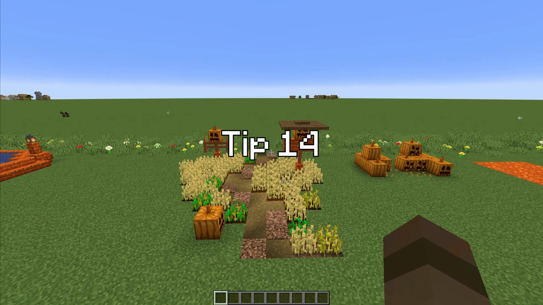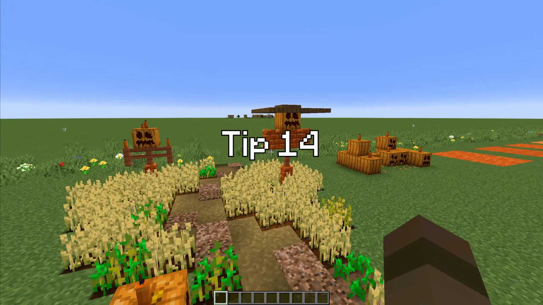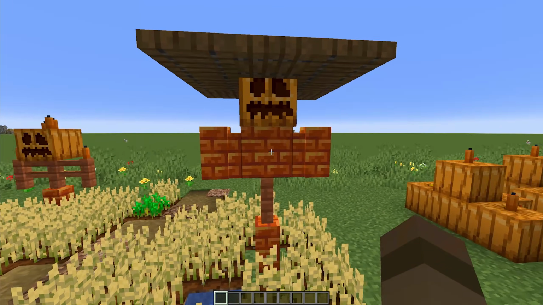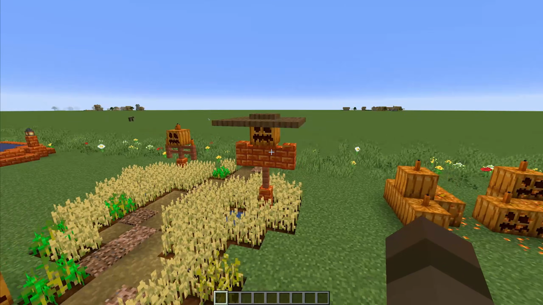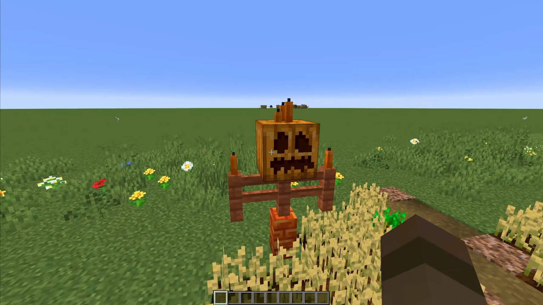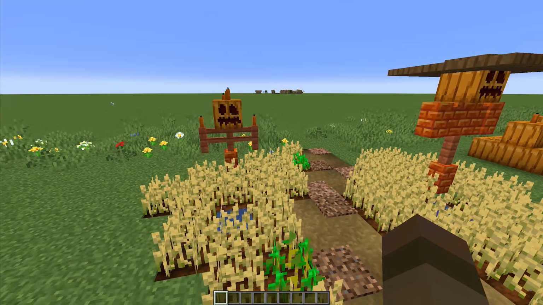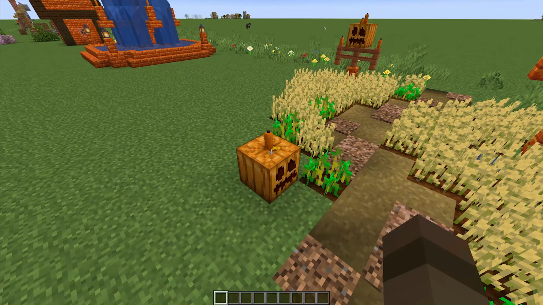For a rustic touch, resin brick walls paired with acacia fences create fantastic scarecrows, and adding orange candles to the scarecrow's hands finishes this cool design. Also, you can add orange candles on top of pumpkins to look like the pumpkin has a stem.